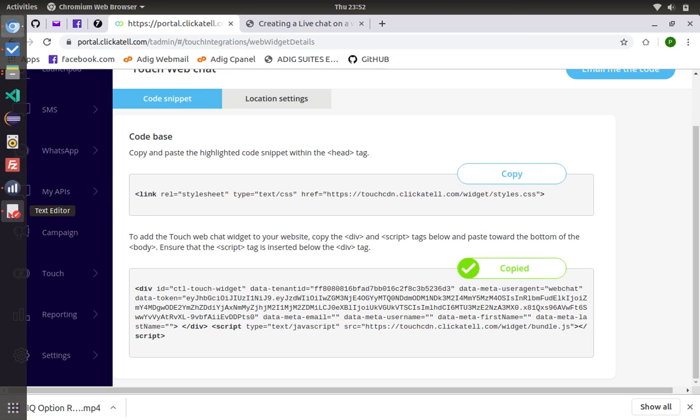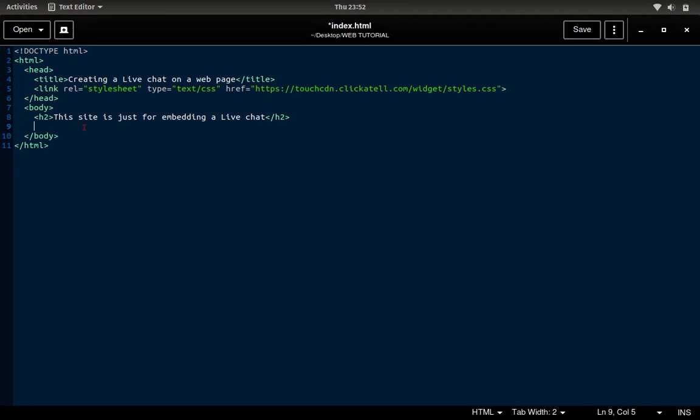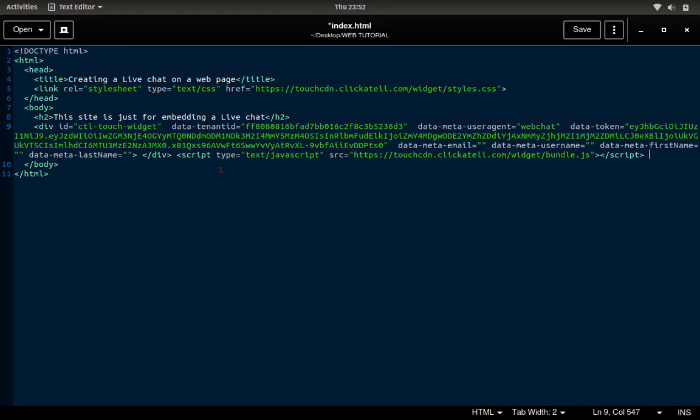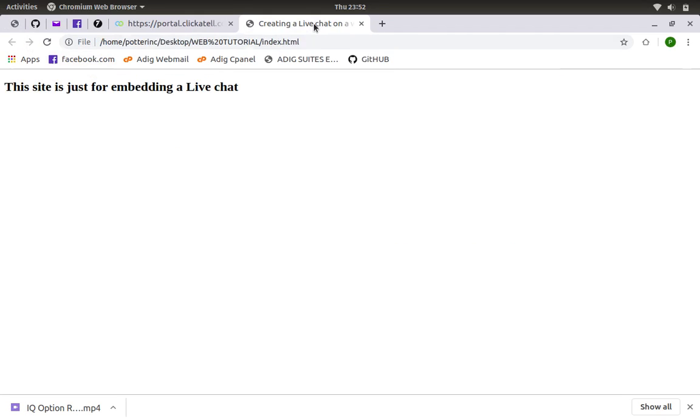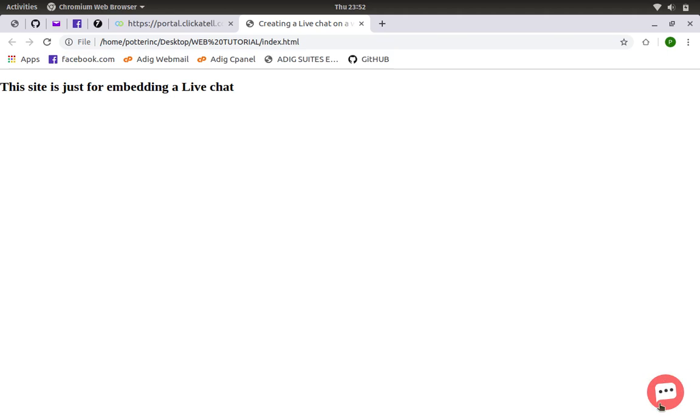Then I'm going to take it back here, inside the body of my website, and paste it. Okay, with this and this, I'm going to have a live chat on my website. So I'm going to save this page, then go back here and click the reload button. Awesome. Before long, you're going to see, booyah, it's a live chat. It's coming up in here. You get it now? It's not embedded because I'm online.